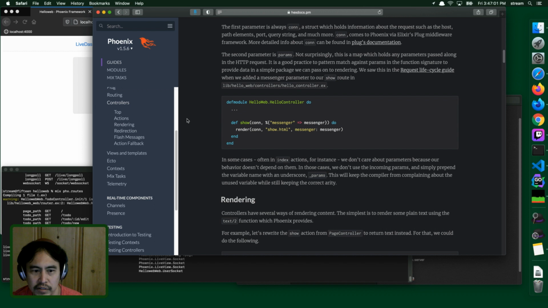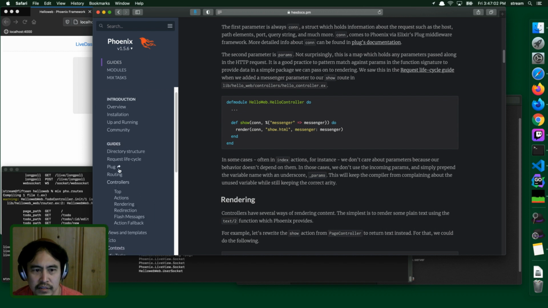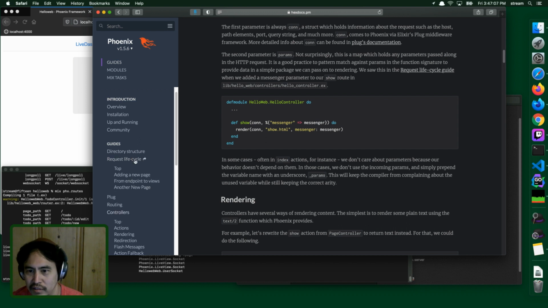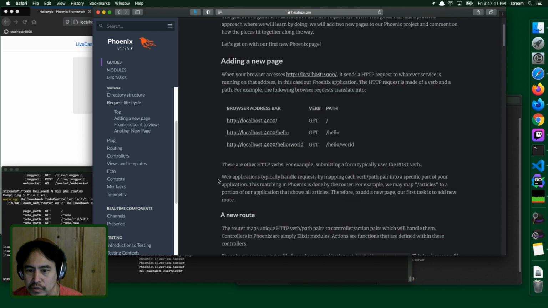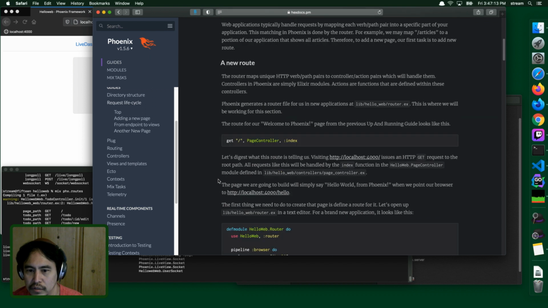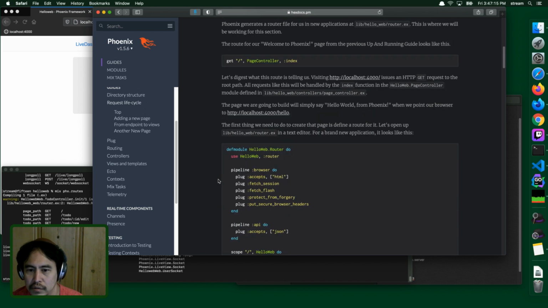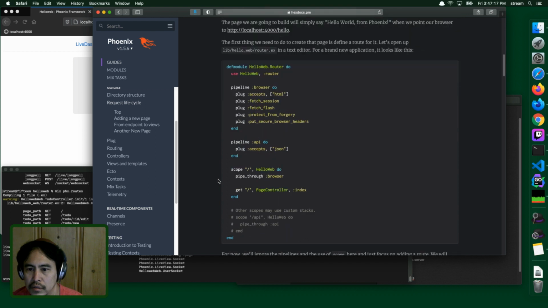Quest lifecycle. Did I skip a guide? Oh, I did skip a guide. I went straight to routing. All right, I guess we gotta go back. Adding a new page. Hello world. Adding a new route. Page controller. Oh, that's... Did skip ahead.